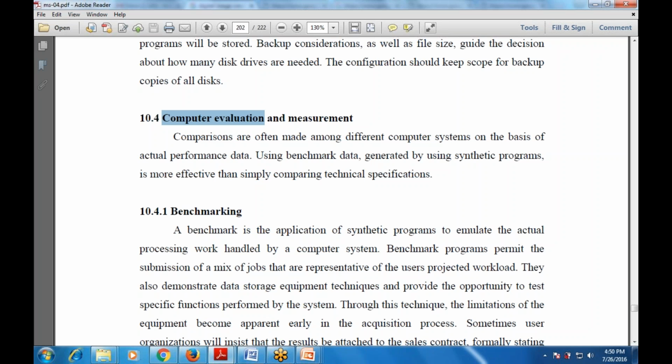And the benchmark programs permit the submission of a mix of jobs that are representative of the user's projected overload. So what are the various representative jobs in the mix for the projected overload? They also demonstrate the data storage equipment techniques and provide the opportunity to test specific functions that are performed by the system. So what are the various specific functions that are required to be performed by the system?